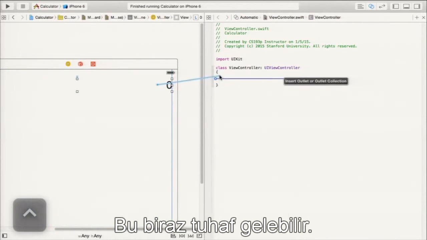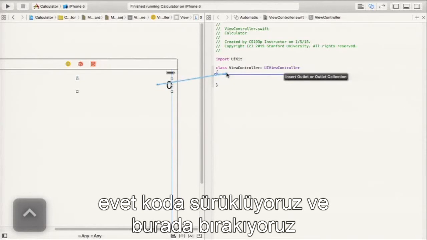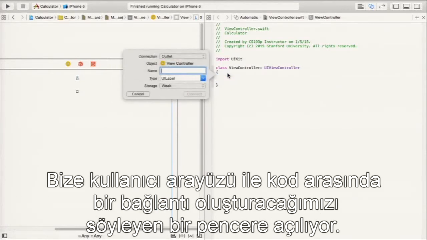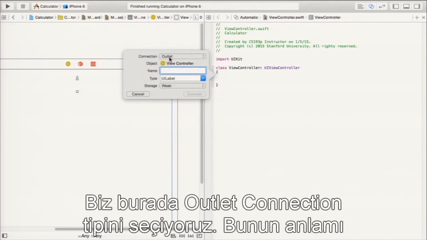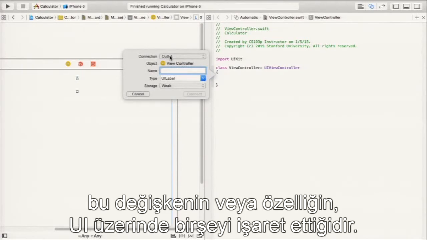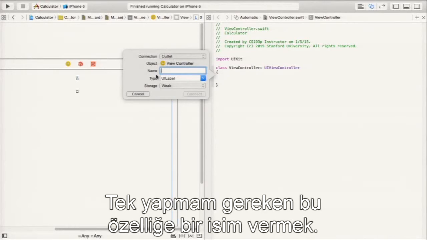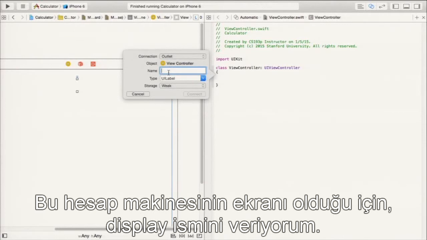Now, this is kind of wacky. I know a lot of you are like, what? Into the code? Yeah. So we're going to drag into the code here and let go. And it's going to say, oh, you want to make a connection between your UI and your controller. No problem. What kind of connection do you want to make? And we want to make what's called an outlet connection. Outlet means an instance variable or property that points to this thing in the UI. And all it needs to know is, what do you want to call this property?